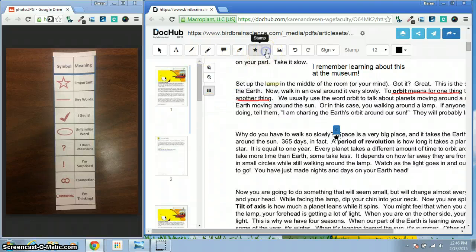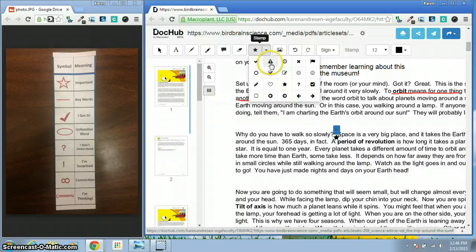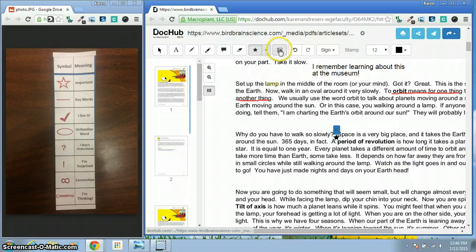Another one that the students really liked was the little exclamation point in the triangle. They used that one for I'm surprised. And you and your class can work together with the stamps and decide how you want to use those. You might even want to make a custom bookmark for your class that fits better with the DocHub stamps. You can insert files if you'd like to using this one. We haven't had a use for that during our annotations. And then you can also sign. You can import a signature using the sign symbol. I think that's more for probably legal documents and adult type documents.